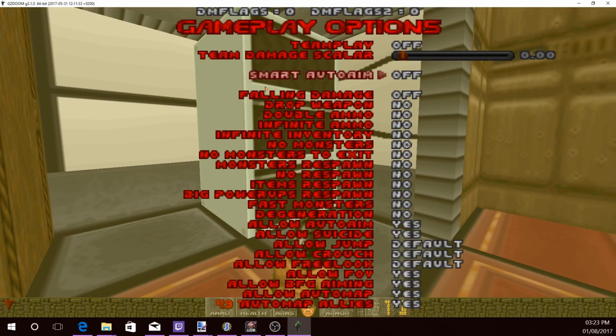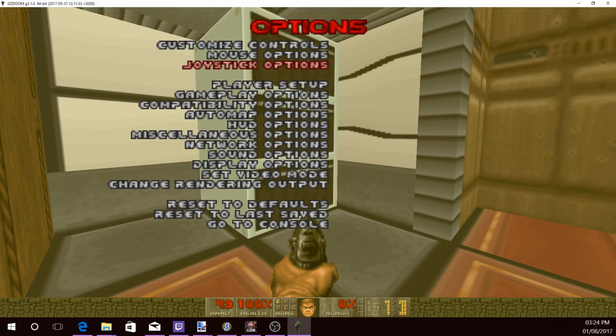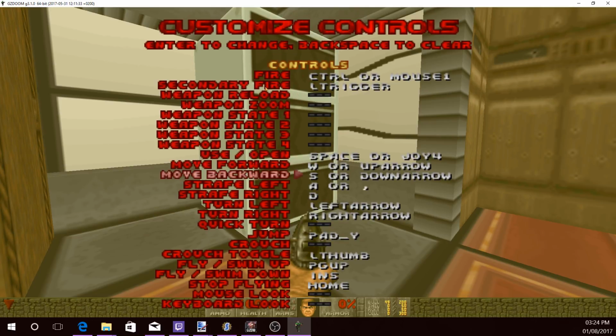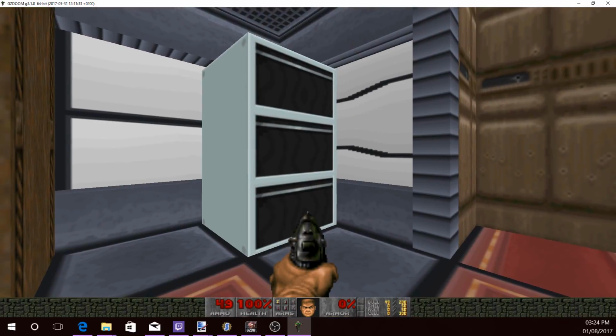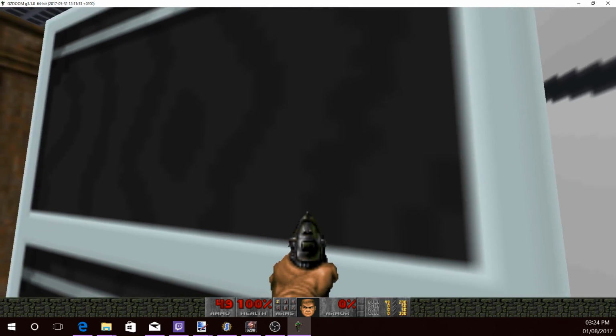Gameplay options, that'd be it. Some falling damage, drop weapon, infinite inventory. No monsters. Where's jumping? I know there's jumping around. Allow jump. On. Allow crouch. Put that on. Free look. On. Although that. Customize controls. There's jump in here somewhere. Right. We want to set this up as space. And then we'll set use as E because it makes sense. Crouch can be control. Can be shift. Okay. Yep, that works.